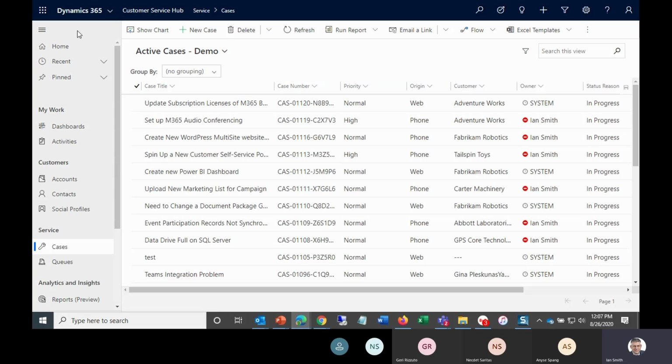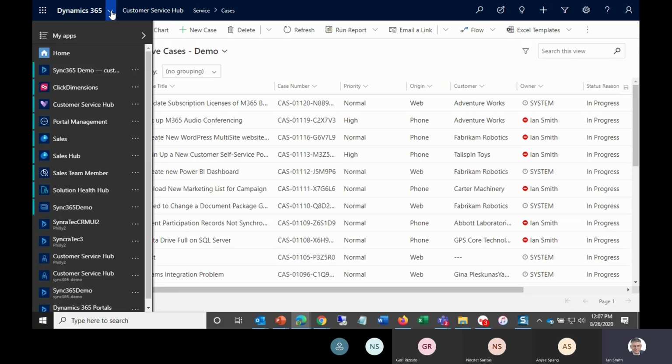I talked about the interactive dashboard real quick, but here is another part of the unified interface, which is really important, as it's like an overlay. So we can switch the apps. Here you can see there's a whole bunch of different apps, and I have the sales hub, I have the customer service hub. Click Dimensions has their own app. I have a portal management, which I'm going to show you.